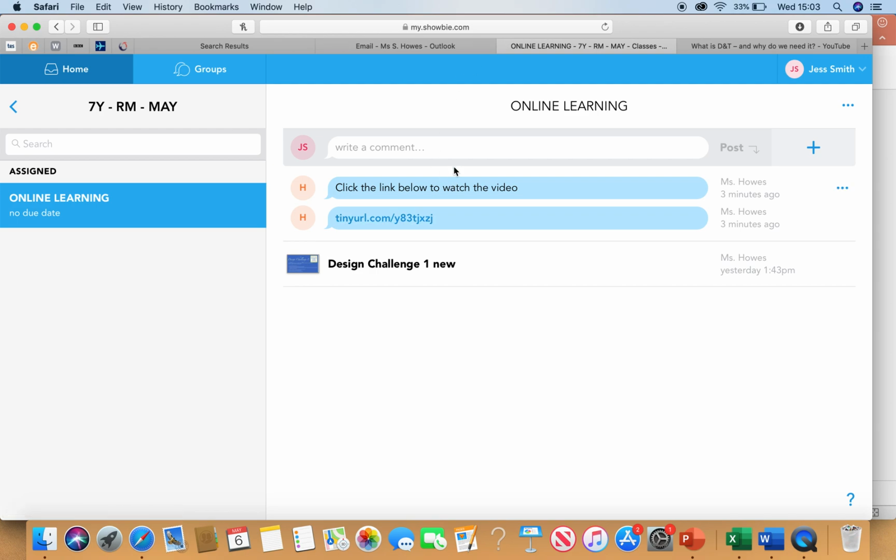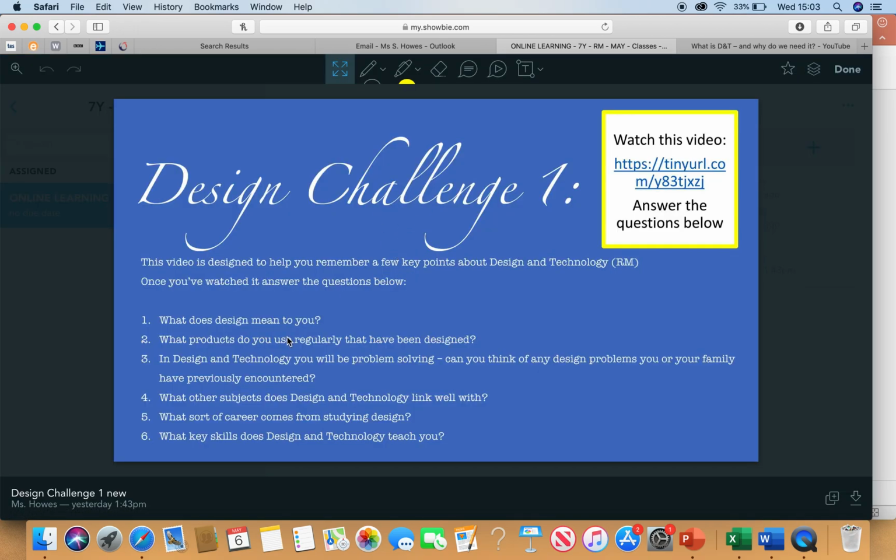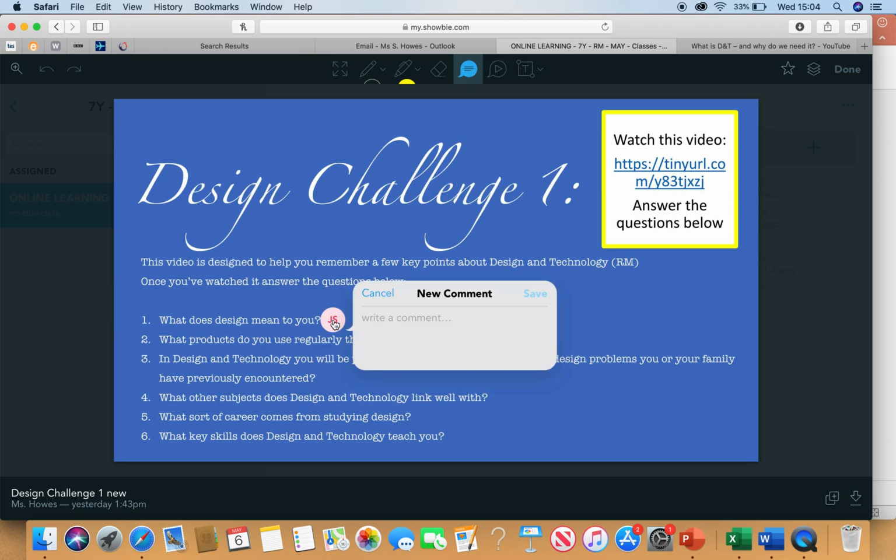And then back in Showbie, I want you to answer the questions on this slide, these questions here, after you've watched the video. So you can do two things. You can either write the questions on the sheet using this tool here. So if I click here, what does design mean to you? It means creativity and problem solving.